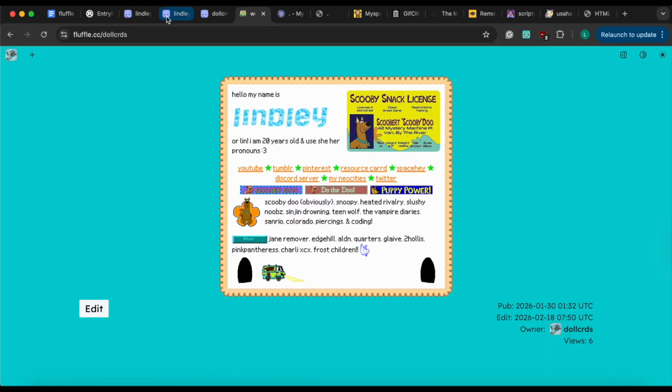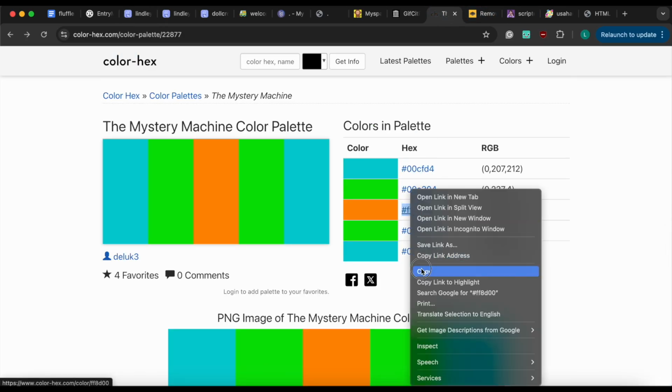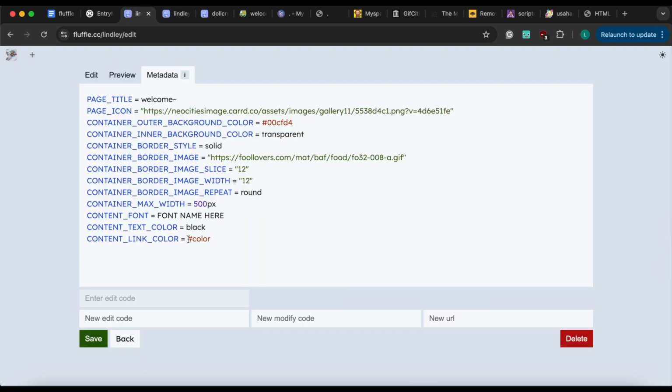All my text is black, minus my links, which you can see I can set the link color to a color, which I just made this orange color from the color palette I found online to match my theme. And you can incorporate custom fonts, which we are going to do.